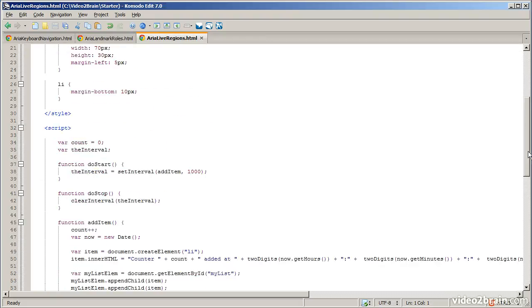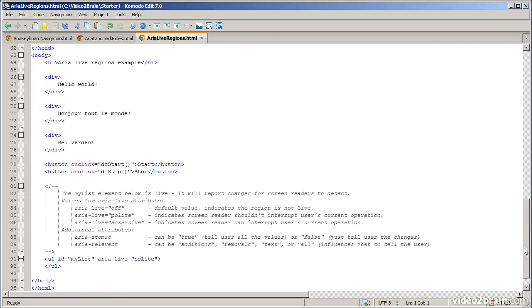First of all, I'll show you the HTML at the bottom of the page. So we have some divs, which displays some simple content, and then a couple of buttons that allow me to start and stop the creation of new content. And the key point is down here. Here's my unordered list that will display all the items as they get created.